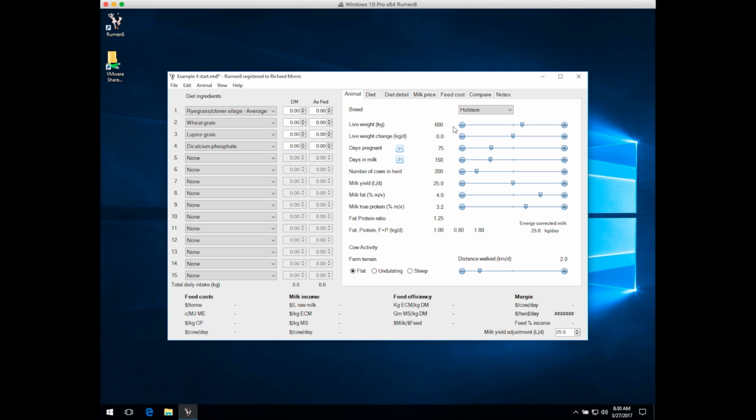You can see that it's a 600 kilo animal and she's producing 25 litres of milk, 4% fat, 3.2% protein. And our farm is fairly typical of Western Australia over summer, a flat farm. Cows not walking that far because they're being fed in a paddock, so they're not grazing.